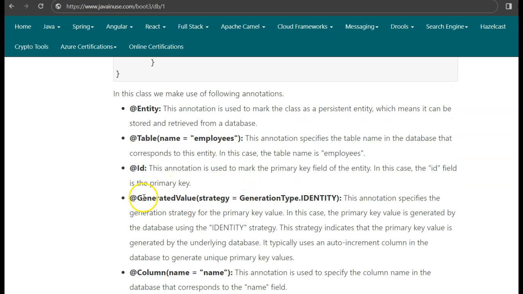The next annotation that we'll have a look at is the GeneratedValue annotation. The GeneratedValue annotation specifies the generation strategy for the primary key value. In our case, the primary key is the ID field of the Employee class. So how do we generate the value for this primary key? Since we make use of the strategy GenerationType.IDENTITY, the primary key value is generated by the underlying database itself. Also, it typically uses an auto increment column.